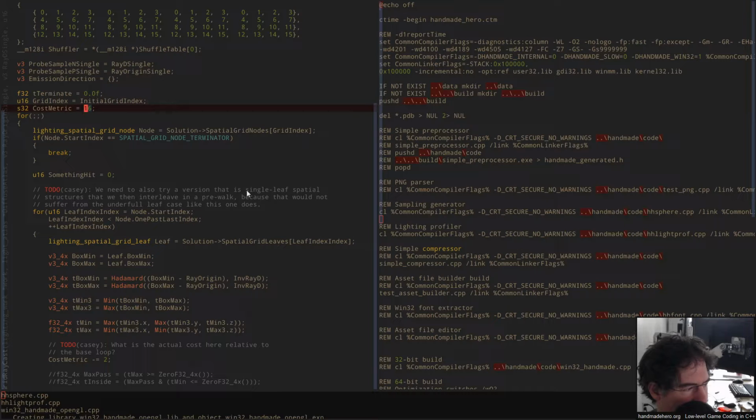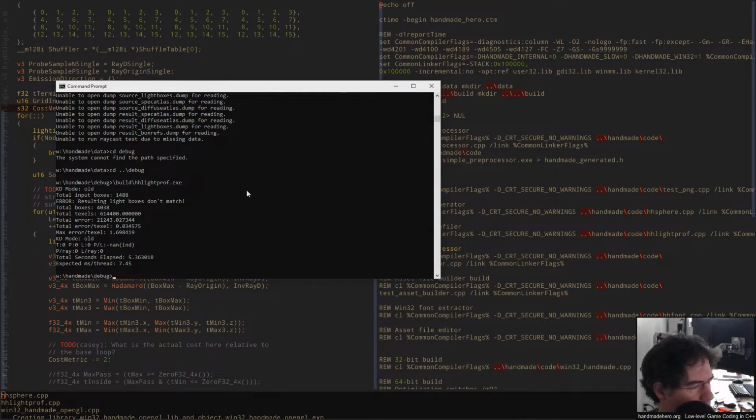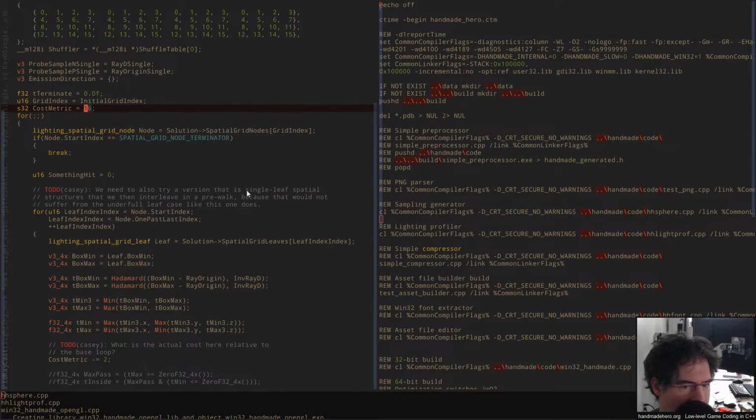I just ran HH Light Prof. That's what that is. But we've got a lot of work to do to like clean this stuff up. So, you know, we've got another weekend's worth of work before we can run this and like have any idea whether it's going to be better, right? I'm pretty sure it will be though.